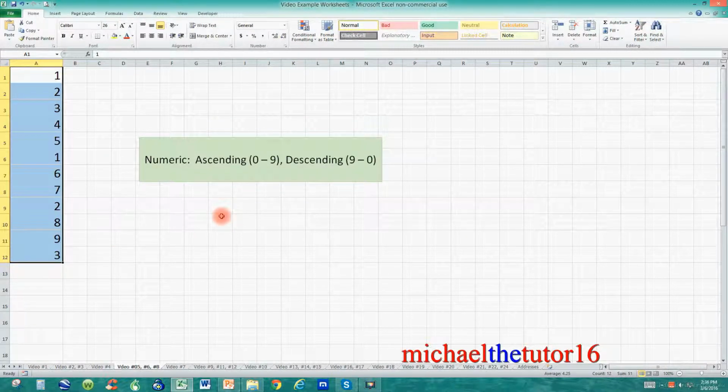With regards to numerics, which are numbers, ascending would be 0 to 9, which would put your smallest number at the top and your largest number at the bottom. And then you have a descending sort, which is 9 to 0, which would put your largest number at the top and smallest number at the bottom. So let's do an ascending sort first.